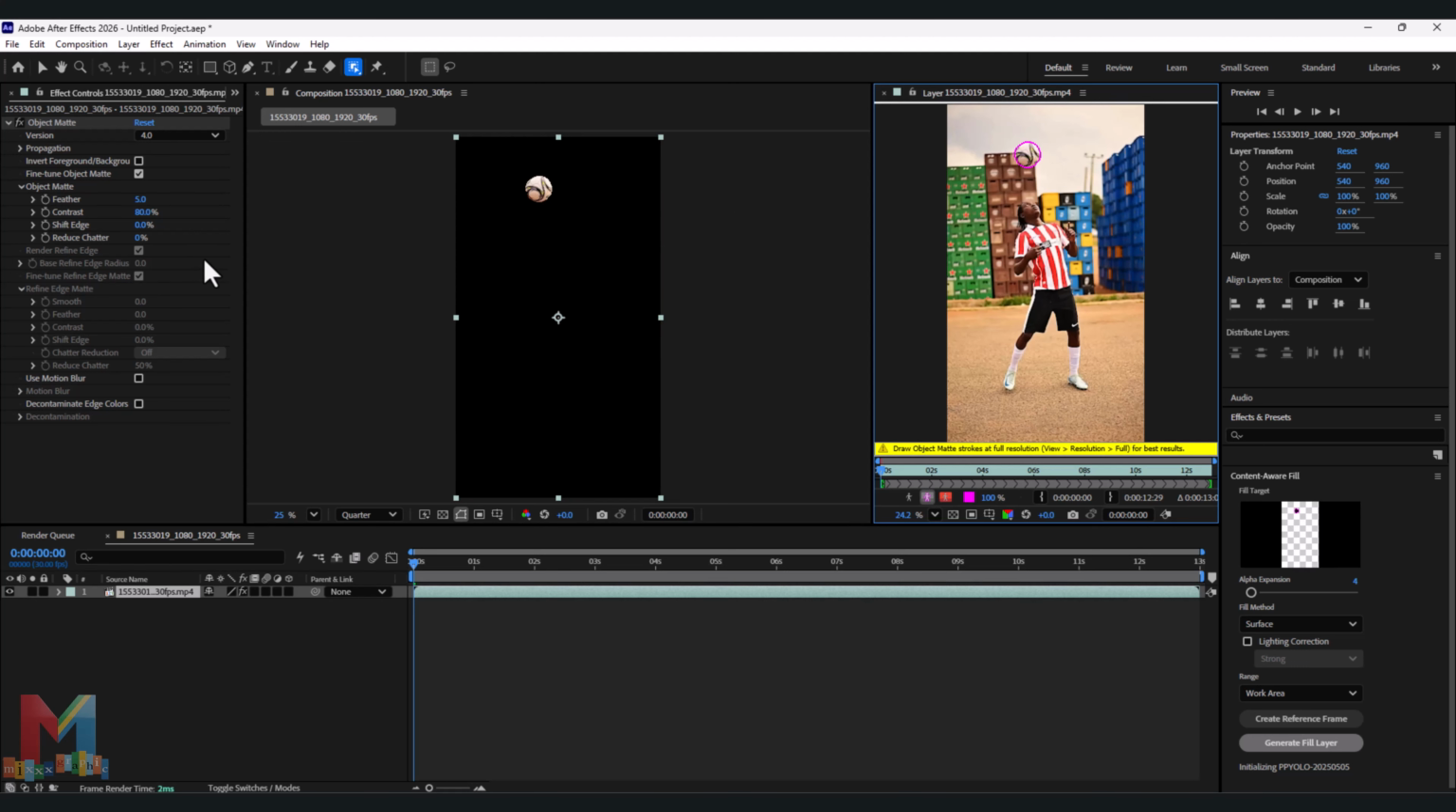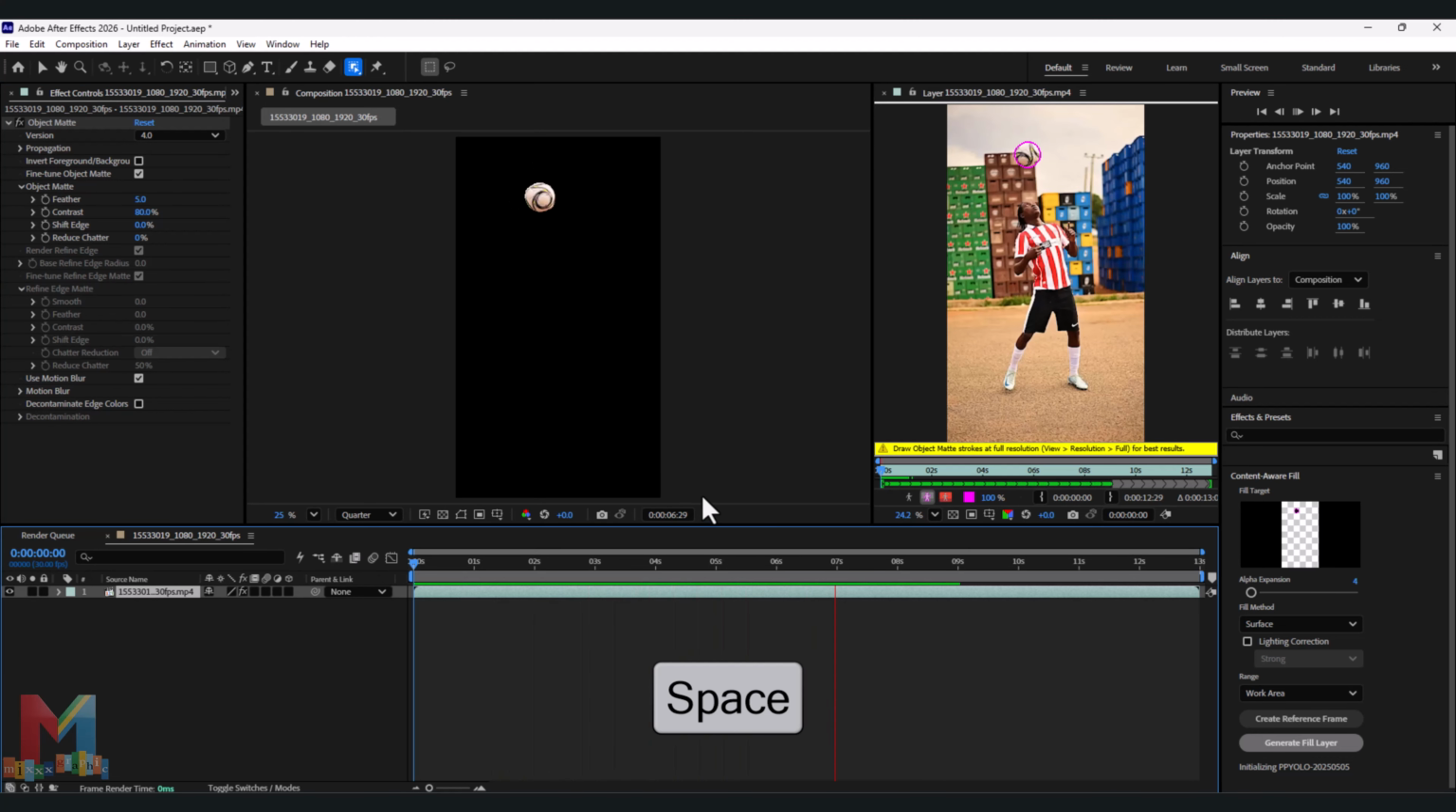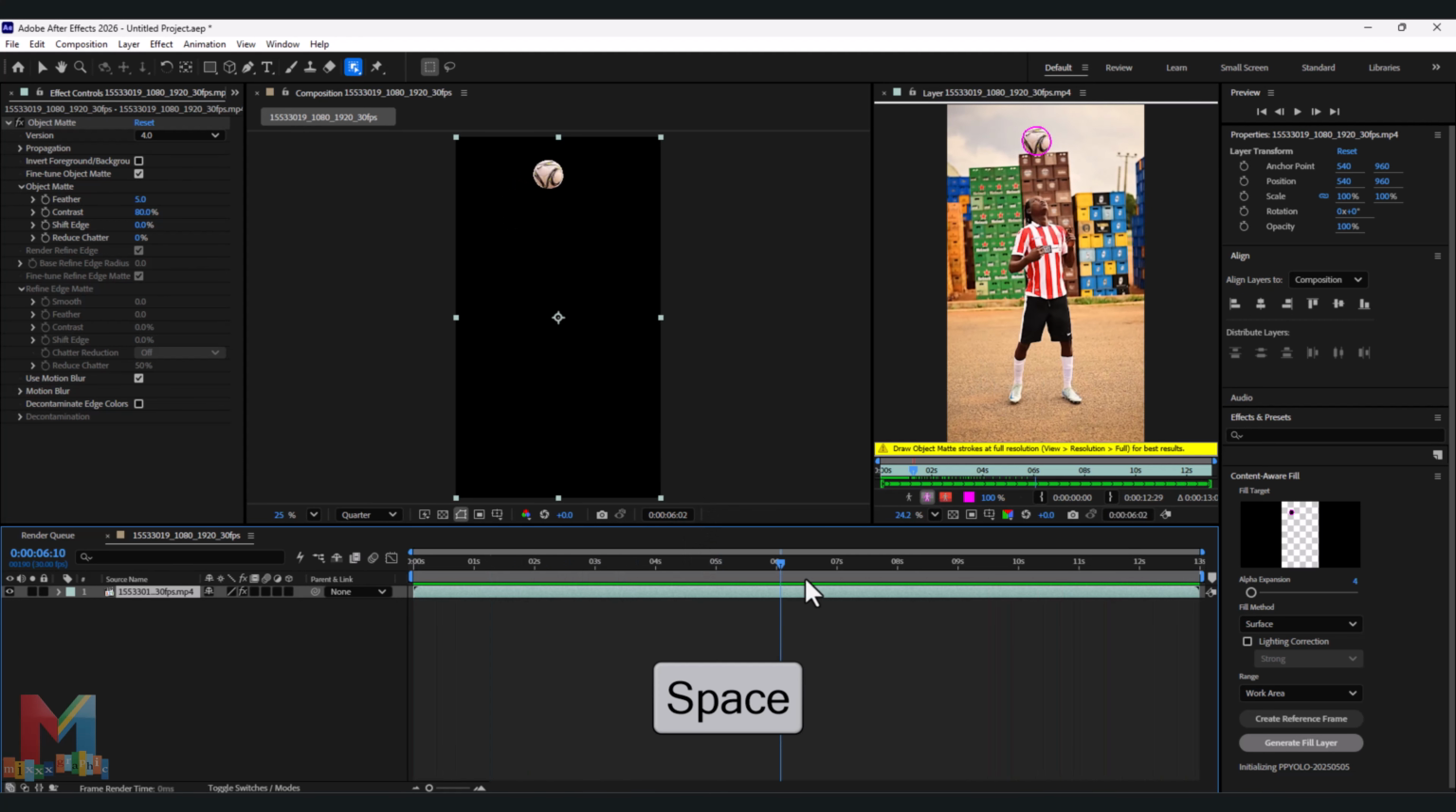Before tracking anything, let's head over to the Effect Controls panel. If your object has motion blur, make sure to check the box for Use Motion Blur to get the best possible results. Next, press the spacebar on your keyboard to start tracking the object.